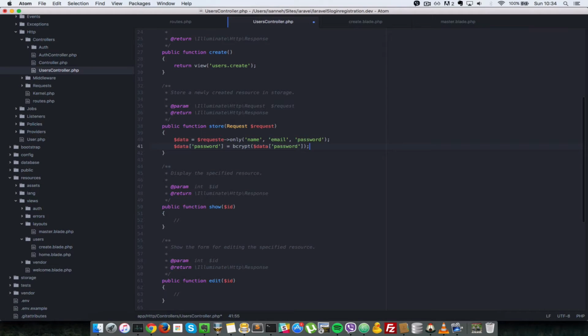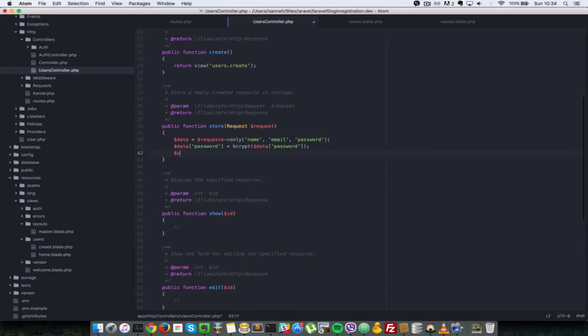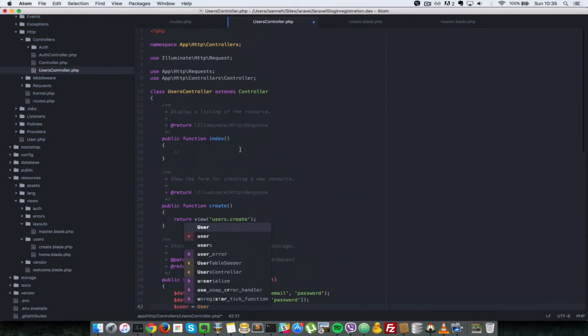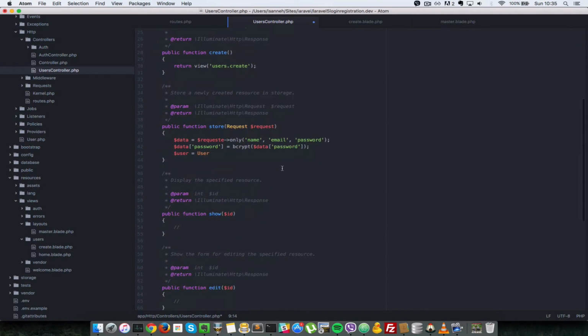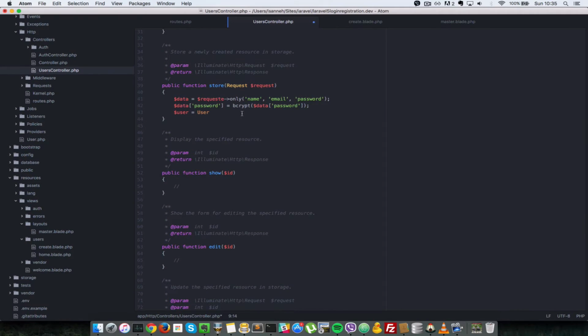So next what we want to do is create a new user. We're going to store that in the user data variable. When you create a new user, if it's successful, it returns that user instance to you. So we're going to call user, but before we do that, let's import that user model into our controller by using use app user, or else we'll have an error when we use the user class. Okay, so here let's do create, and we're going to pass in data.